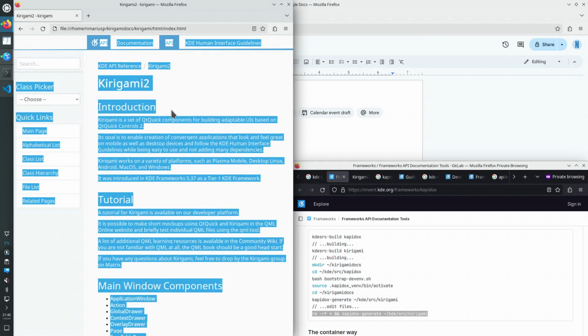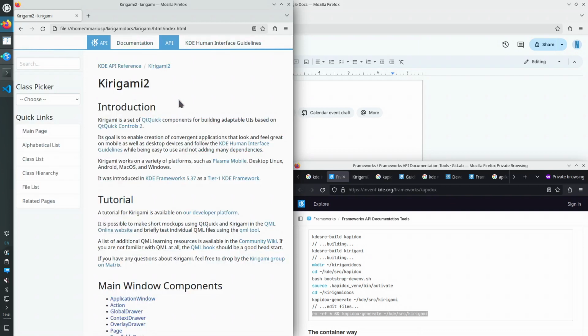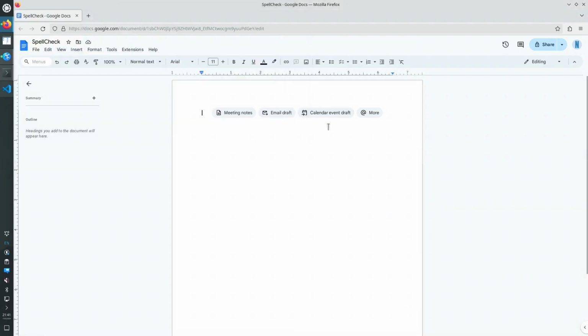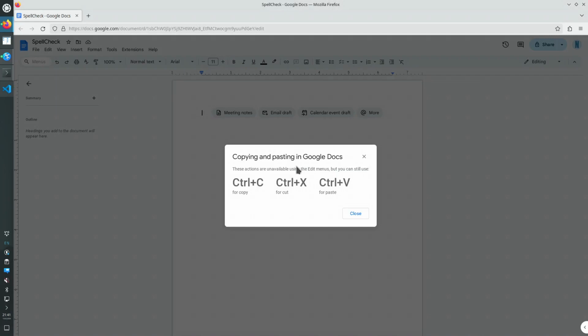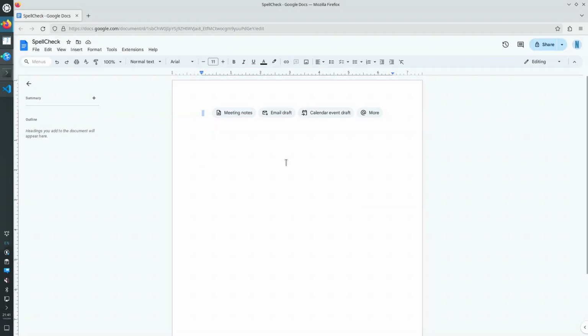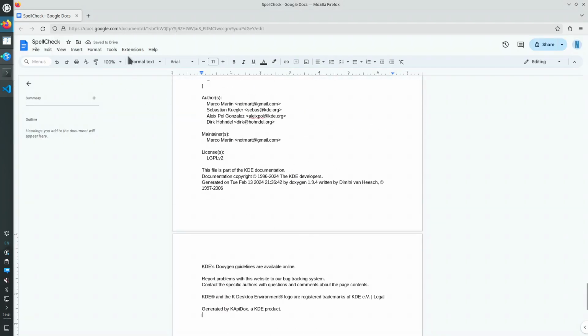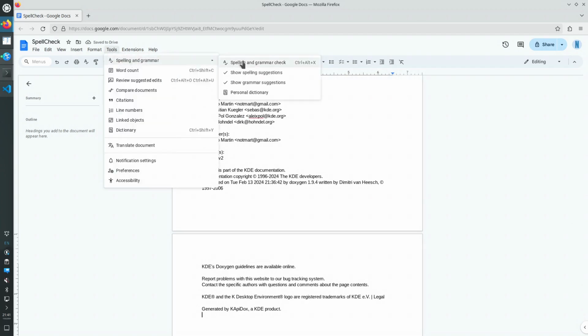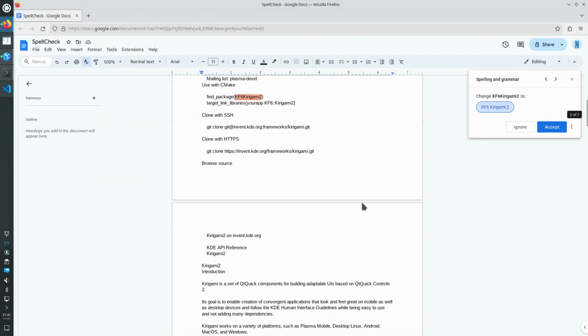So again, we're not looking at the C++ source code, the QML source code, or the HTML source code. We're using just what's meant for the user to read, which is this text. Ctrl-A, Ctrl-C. How do we paste without formatting? Ctrl-Shift-V. And then Tools, spelling and grammar check.